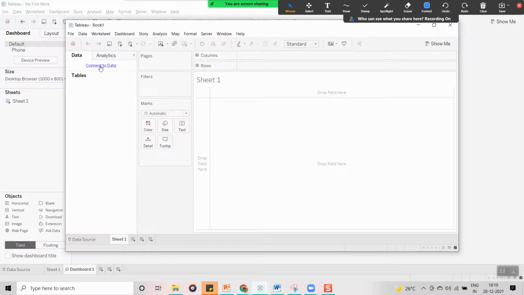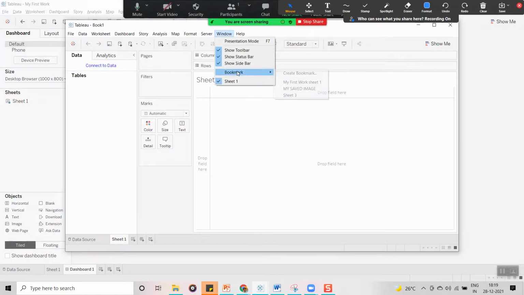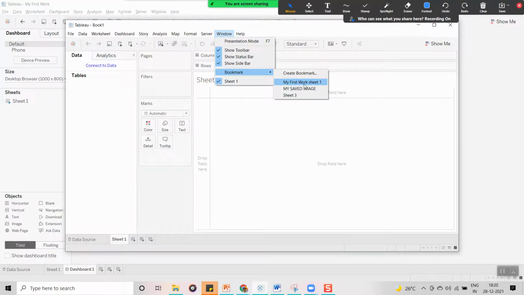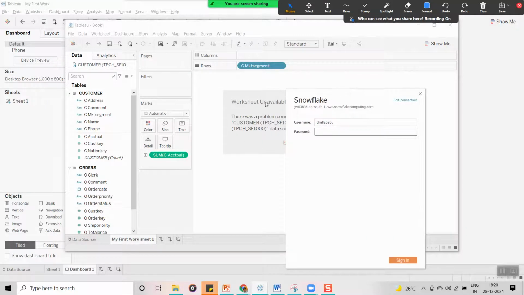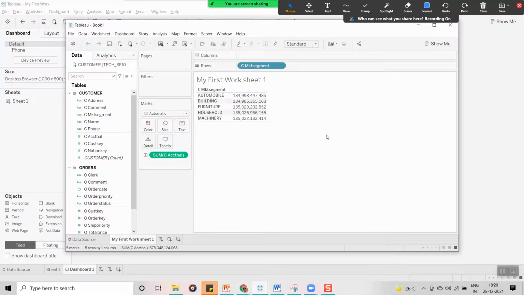Now you can see my first worksheet. This is the bookmark I saved, right? Once I click on it, you can see the data source also came, and once you connect to the data source, it is going to display the visualization. You can bookmark a single worksheet, only worksheets you can make as a bookmark, but dashboards you cannot. Is it clear, guys?